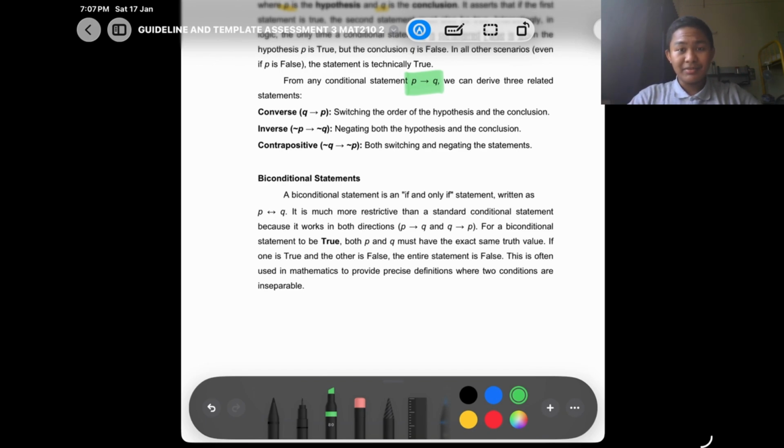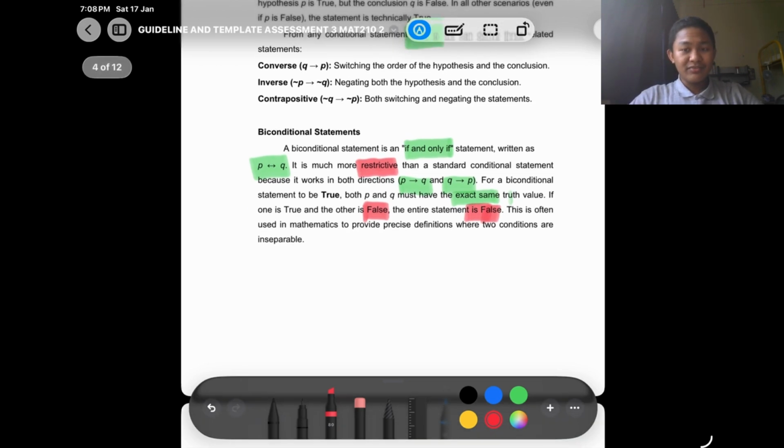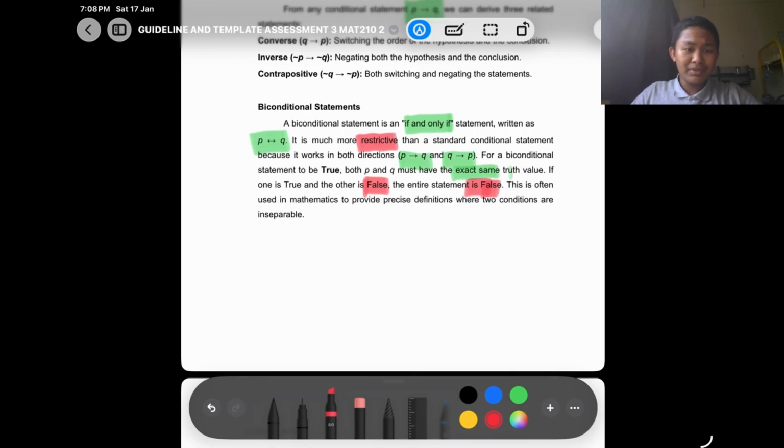A biconditional statement is an if and only if statement, written as P if and only if Q. It is much more restrictive than a standard conditional statement because it works in both directions, P implies Q and Q implies P. For a biconditional statement to be true, both P and Q must have the exact same truth value. If one is true and the other is false, the entire statement is false. This is often used in mathematics to prove precise definitions where two conditions are inseparable.